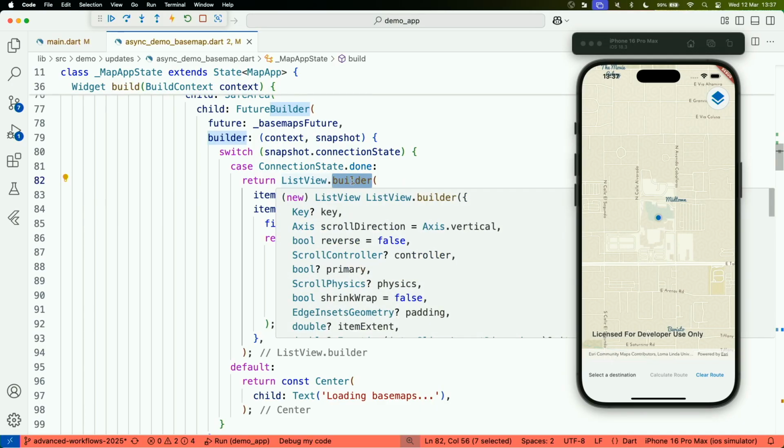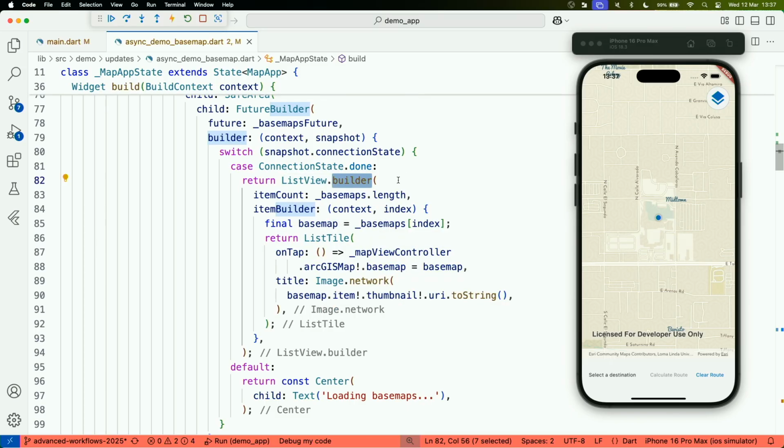One thing just to note here is that the list view builder is a good widget to use for an unknown list length, especially if it's likely to be a long list or if you know that it's a long list. In contrast to a default list view constructor, which creates all the items at once, the builders generally create items as they are displayed on screen. So for example, as you scroll. So that can be one useful optimization.